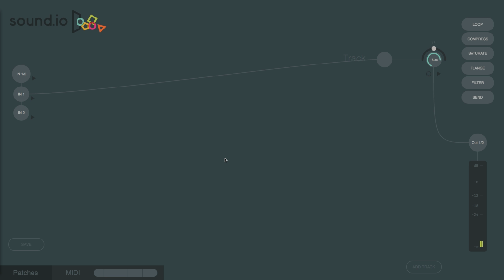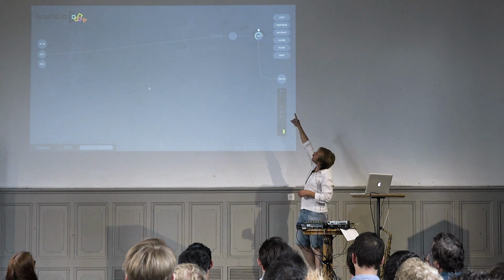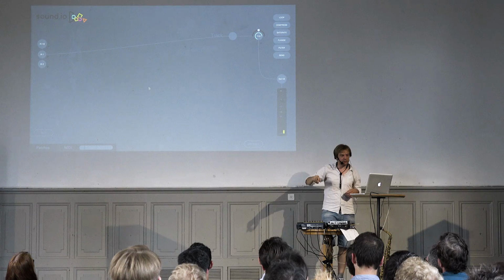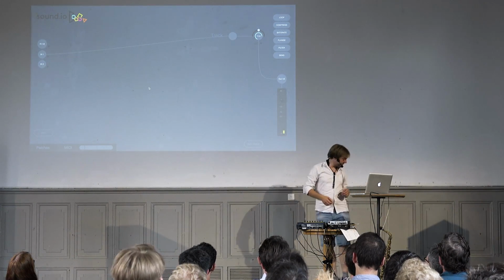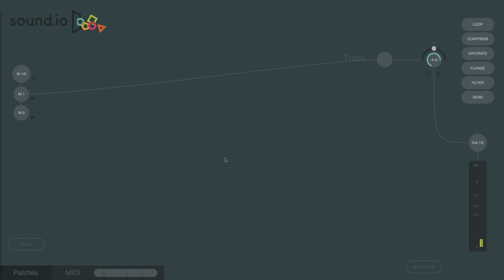We've got the input. In fact, I'm just taking the left channel input 1. It's getting routed into a track, and it's going through a gain node, and it's coming out and being sent to the output. And we can see that there's signal coming through. There we go.